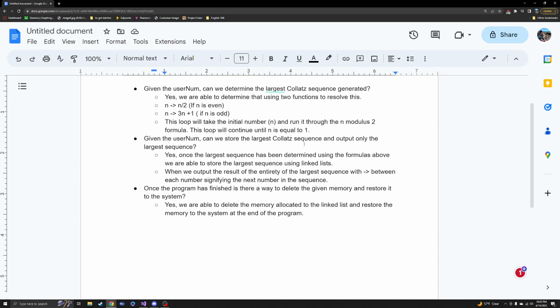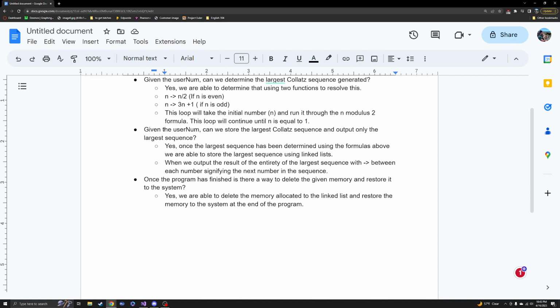Okay, so secondly, given the user number, can we store the Collatz sequence and output only the largest sequence? Yes, we're able to do this using the formulas above. We're able to store and output this using linked lists, and I'll show you that in just a second. When we output the entirety of the largest sequence, we're adding this arrow in between to show the progression in which we're given this number with these given formulas right here.